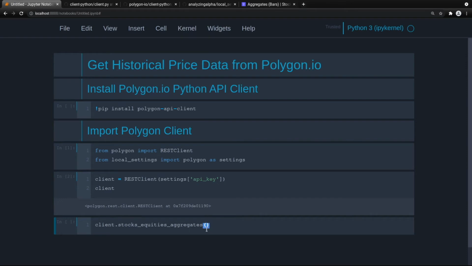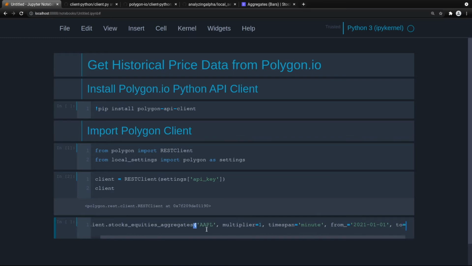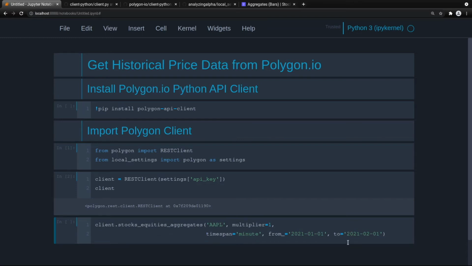All right, so ticker, Apple, multiplier, 1, time span equals minute, from equals 2021-01-01, and to equals 2021-02-01. Okay. And we want to obviously return this in a response.